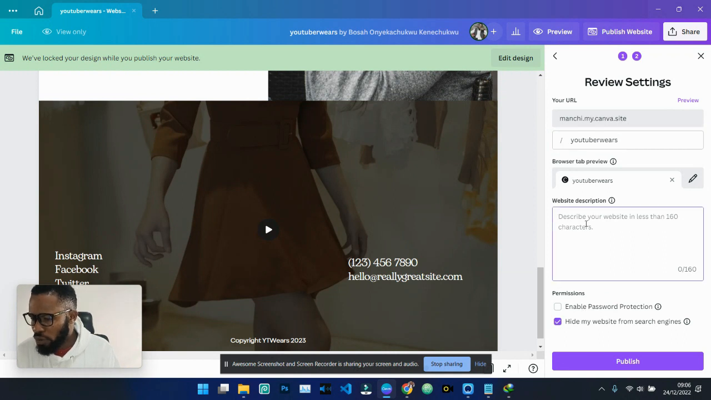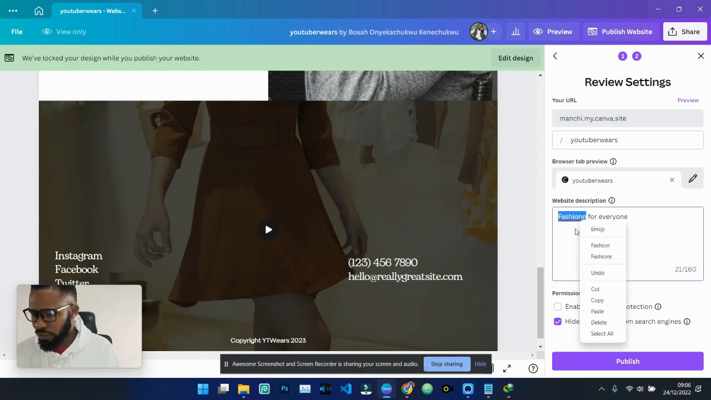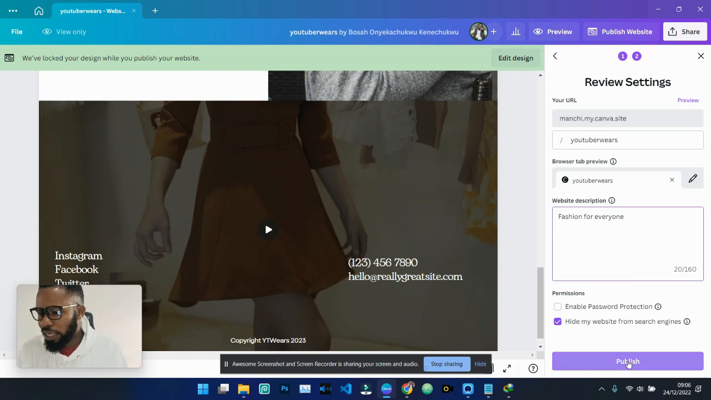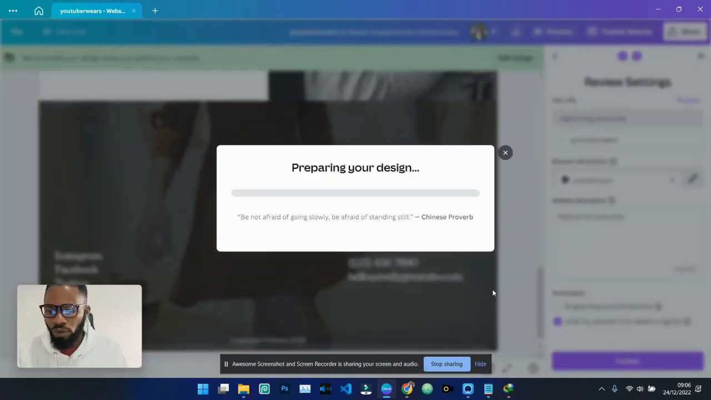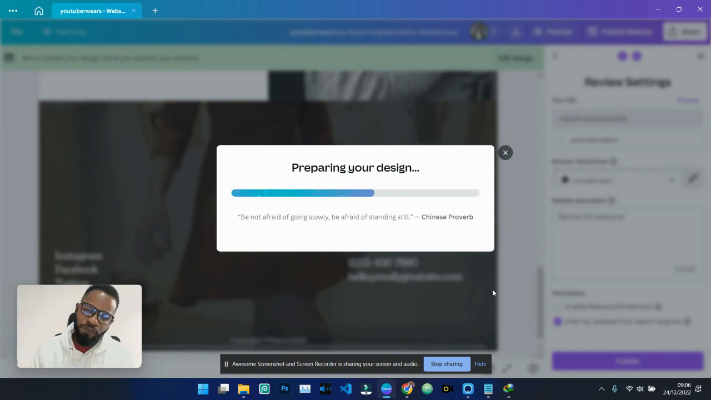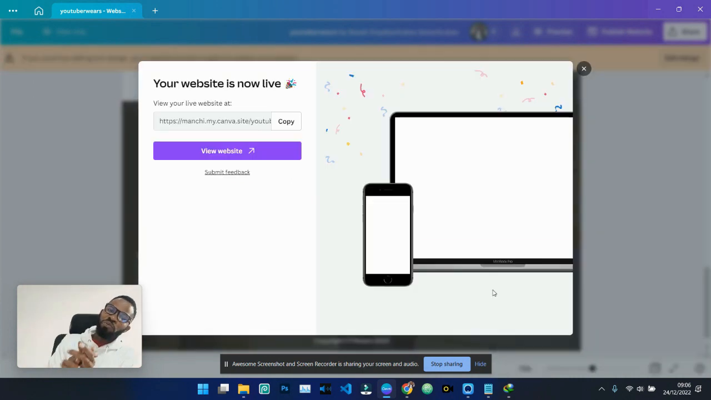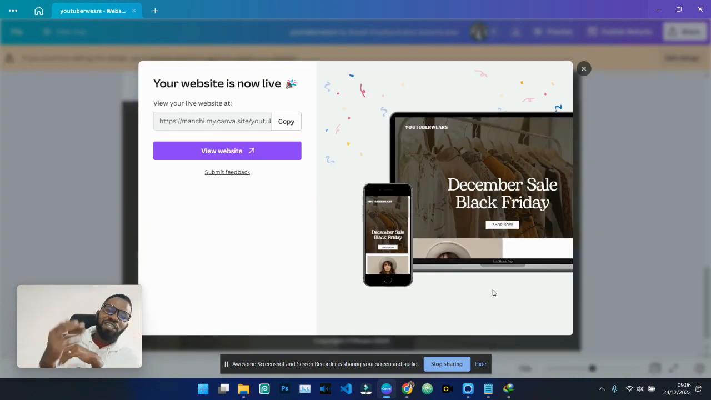So I will also want to define maybe fashion for everyone. I think that goes. Okay, go there. Now I will click on publish. So this particular one will just publish on a subdomain provided by Canva. This is temporary for me. So I'm going to look at this for preview sake, and I'm going to put this in the description below to see how we build to the next point of what we achieve.